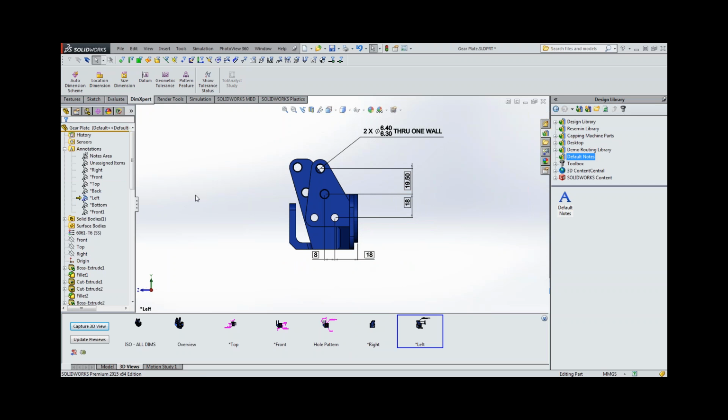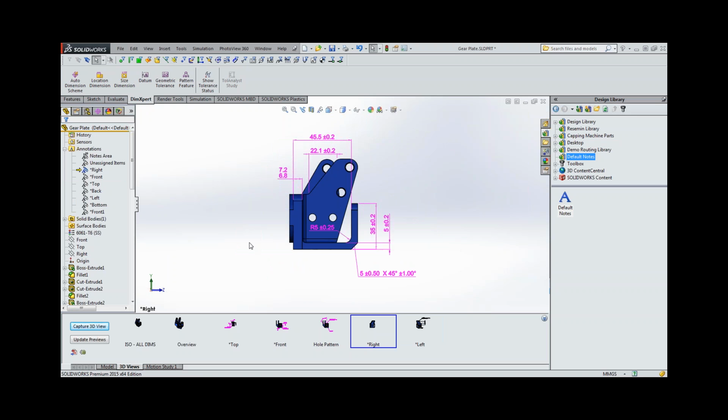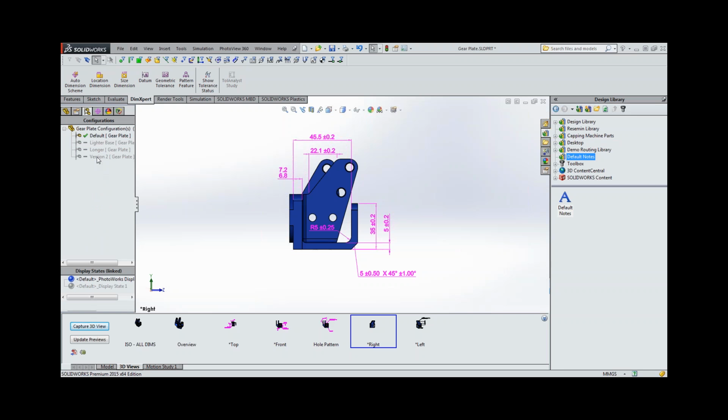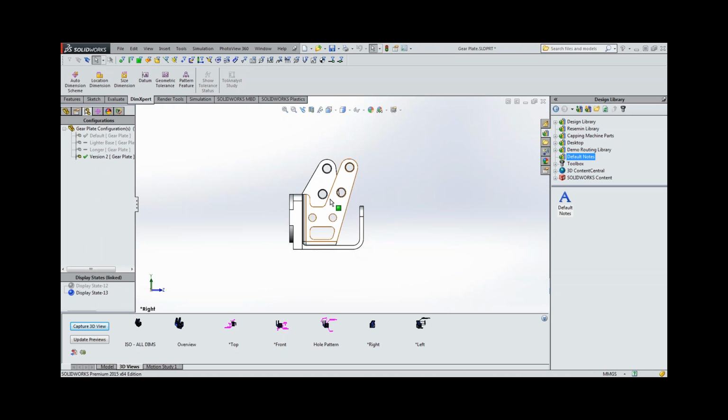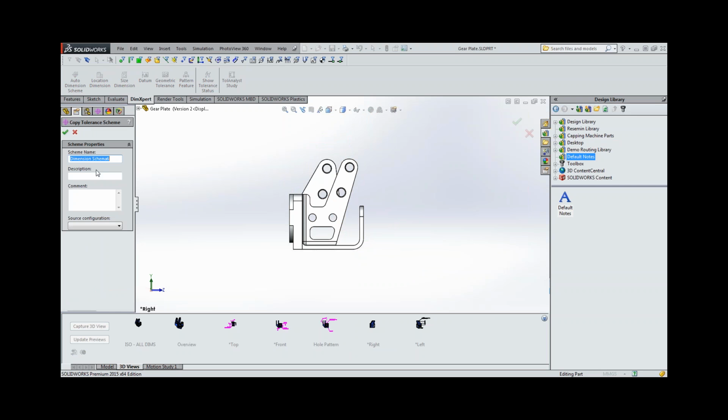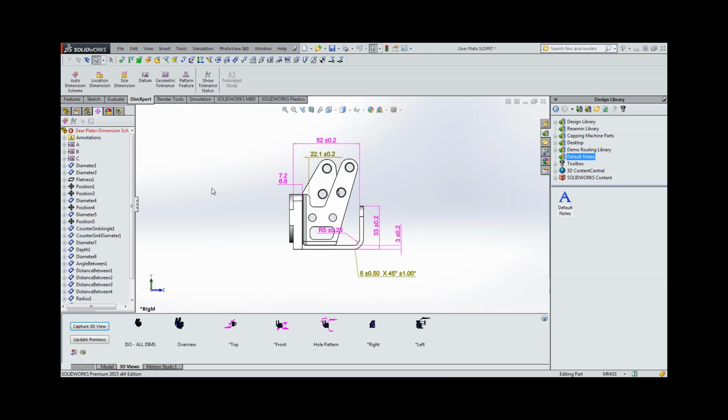Again, let's say I'll activate this right view, and there might be a case where you have multiple configurations in your model. How are you going to deal with it? I have a lighter version of this gear bracket, so I'll go to that and activate it. You can see I have this lighter version. In dimension expert, we can copy the complete dimensioning scheme from one configuration to another configuration as well. My source configuration is default, so I choose that, say okay, and whatever dimensions I had in default, I can bring up here.